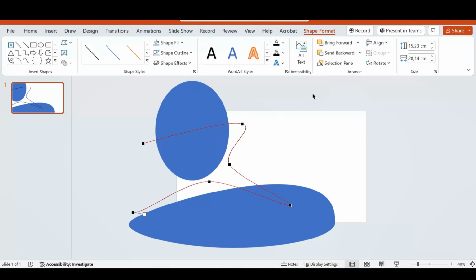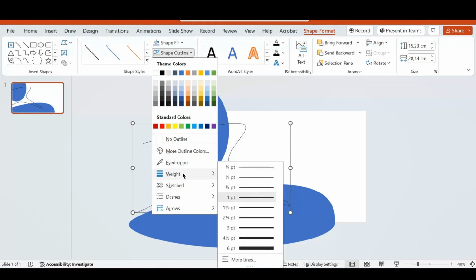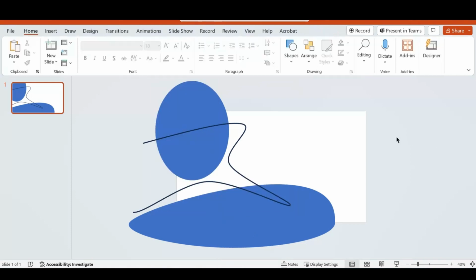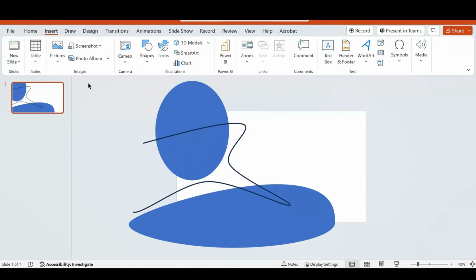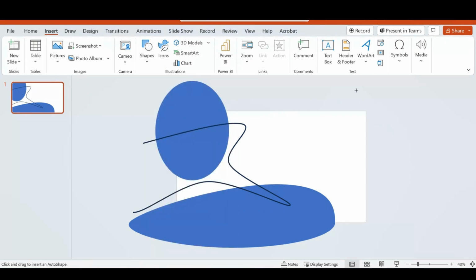And then once again, I'll just select my shape that we've inserted. I'll head over to the shape outline in the shape format section at the top of the ribbon. And I'm going to adjust the weight of these lines. Let's adjust that weight there. Let's insert another curve to our presentation here. Let's do something simple. Doesn't really matter.